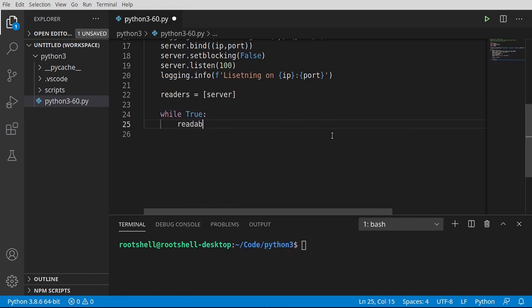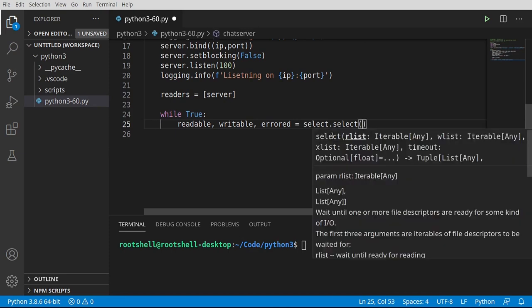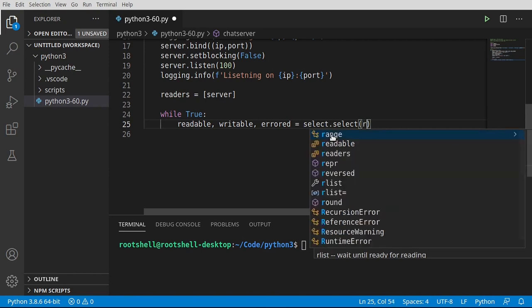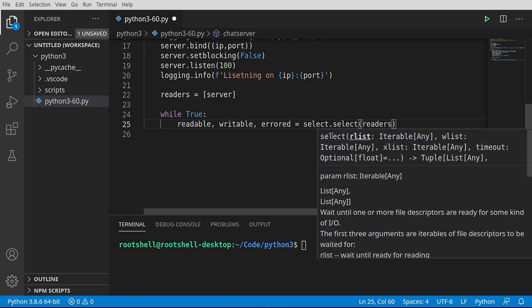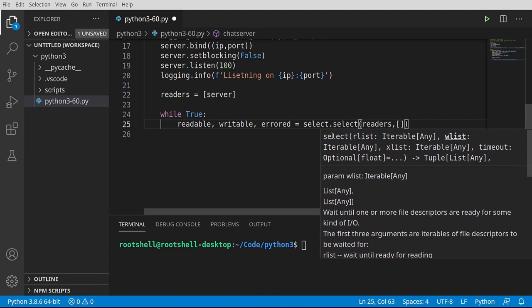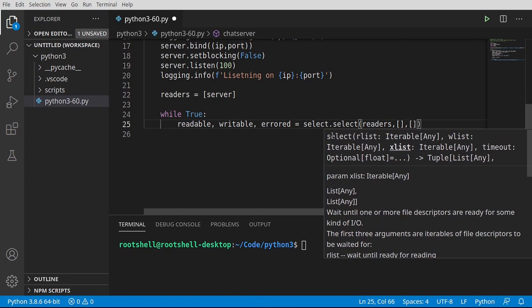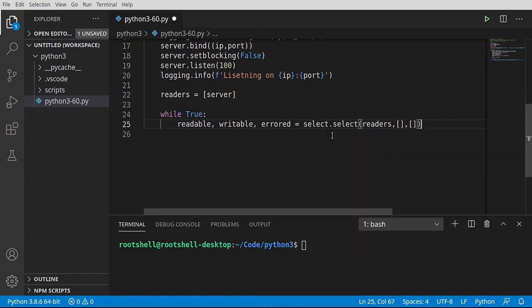Now we want readable, writable, errored. Did I spell that? I did. Somebody out there needs to really correct me on my spelling. That's going to be the select.select. And if you watched the previous video, basically we need to give it a list of things we can read from. So we're going to say readers. A list of things we can write to, which I don't really want to poll for writing, so I'm just going to give it a blank list. And a list of things that could possibly raise errors, which I'm not going to involve select in that little process. So I'm just going to give it another blank list. There's probably a more elegant way of doing that, but this just works.